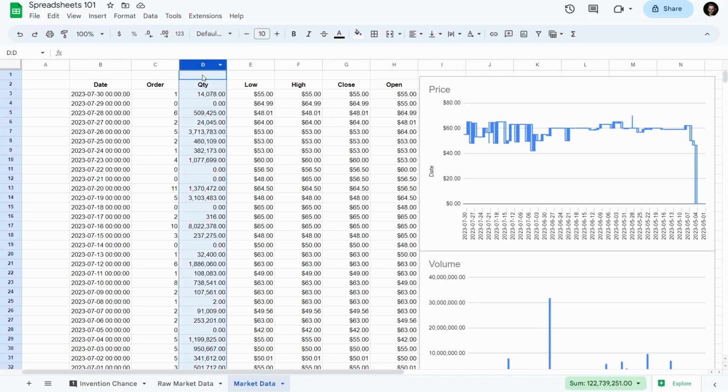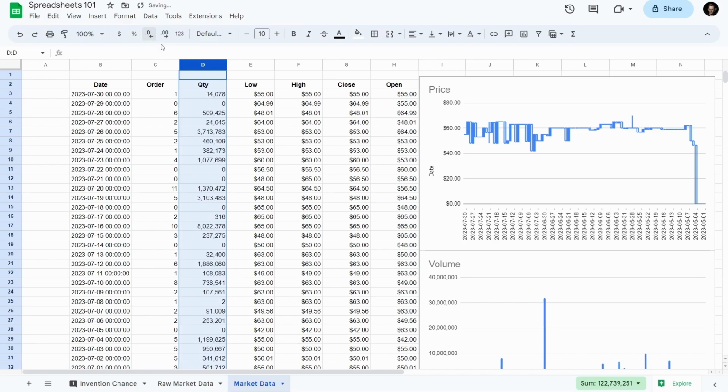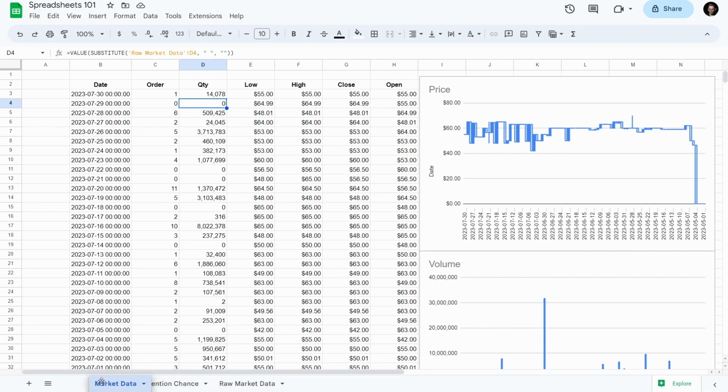This quantity here, we can decrease the decimal places because there's never going to be a fractional quantity. So now we only have whole numbers visible here. And yeah, so that's market data. Another thing, we don't want to do that with market data though. So getting ahead of myself.